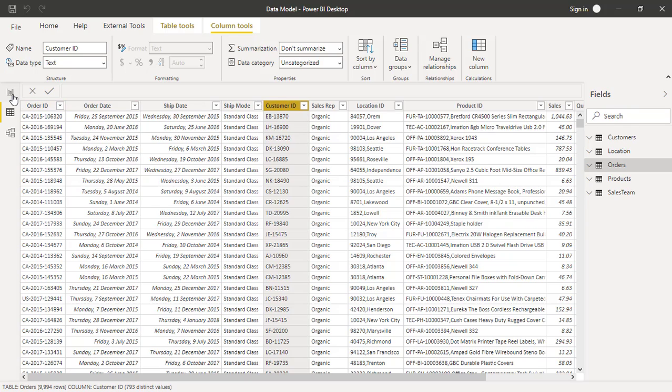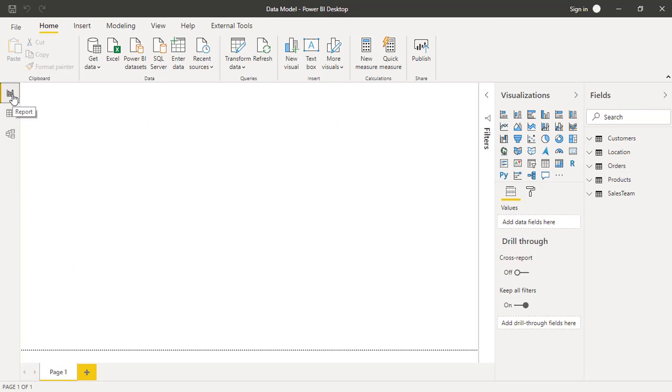Okay. So now the next thing is for us to see, how do you create calculated columns? How do you create calculated tables? How do you define measures? And how do you create row level security in Power BI?